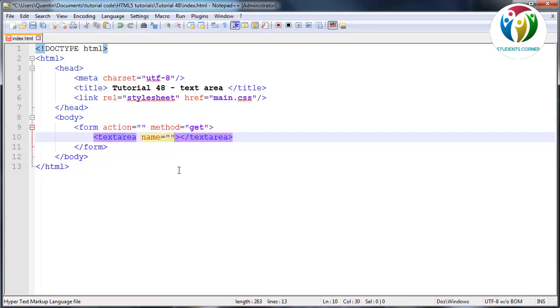And the reason why we give every one of our elements a name is because whenever the user fills data in, I don't know how you guys like me to say that word, but I say data, and a lot of other people say either data or data. So anyway, whenever the user fills data into this text area, we need some way of identifying that data, and we're going to identify that by the name that we're going to give this text area.